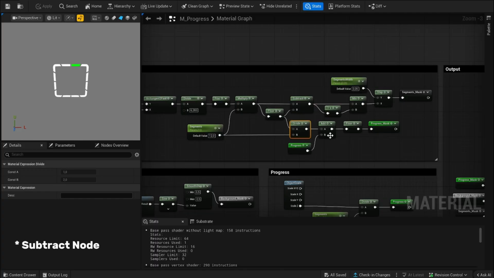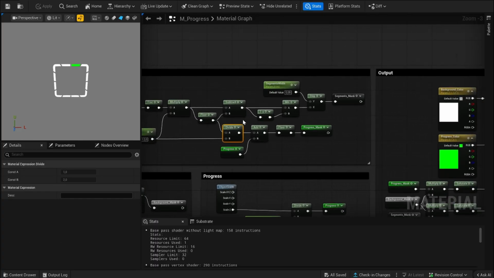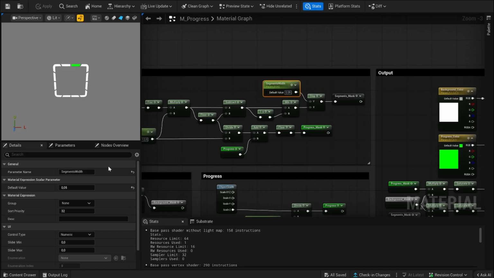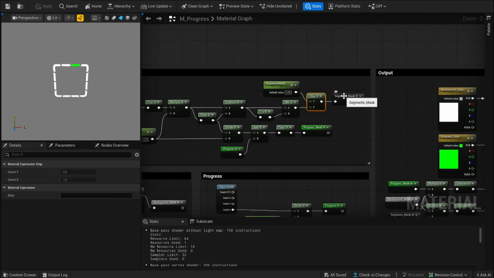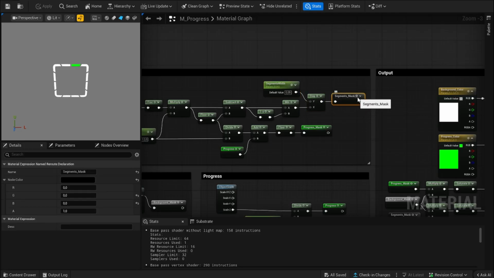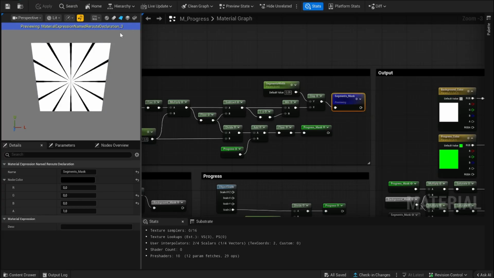Now from the divide node up here, put this in a 1 minus node and into a min node, as well as a direct connection from divide node to min node. Then the output of the min node, we step with another constant parameter node named segments width. This we save as a named reroute node segments mask.